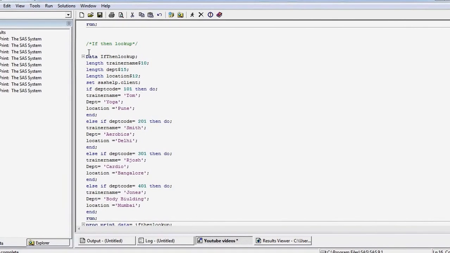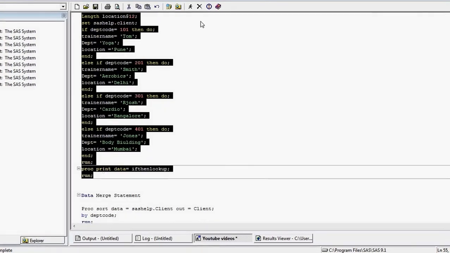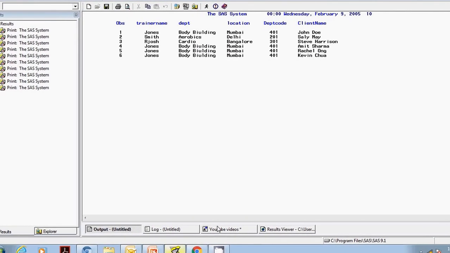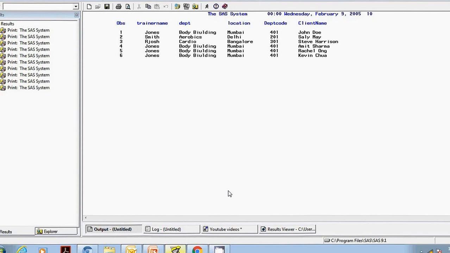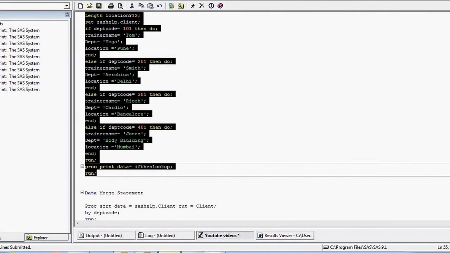So I'll show you a sample. Run this, and there you go, you get the output where you have the trainer name, department, location, department. You can print it according to the order you want in the variable. This is just for sample reference. So I'm done with the first technique, so I'm deleting this.